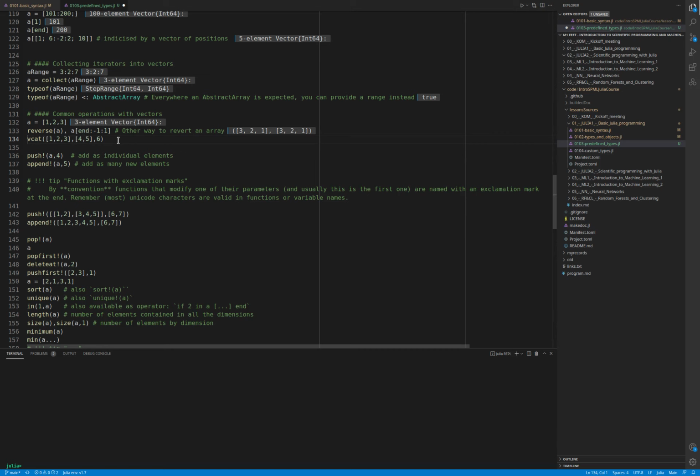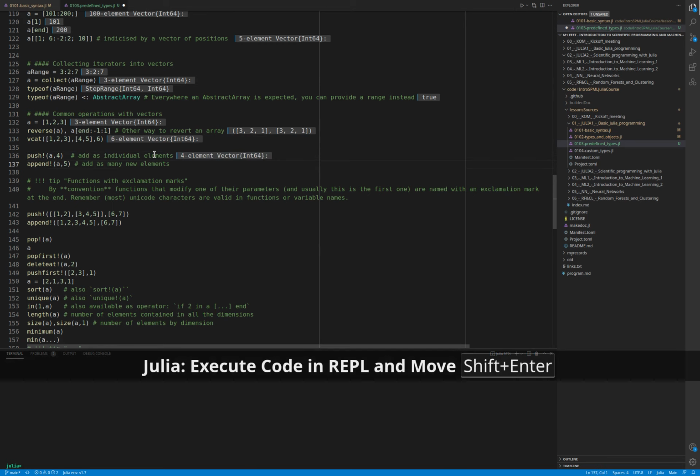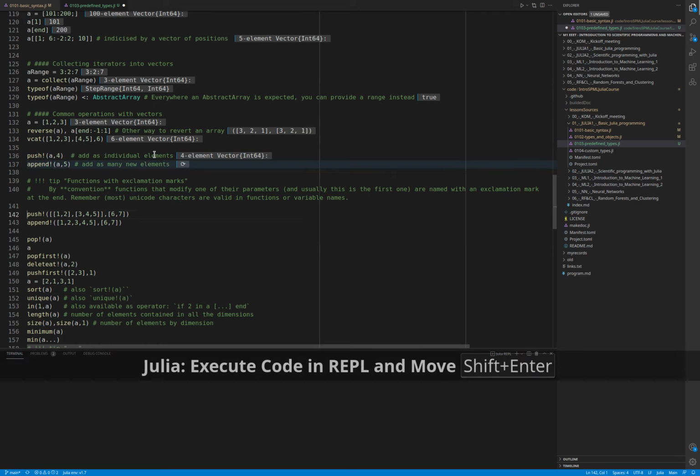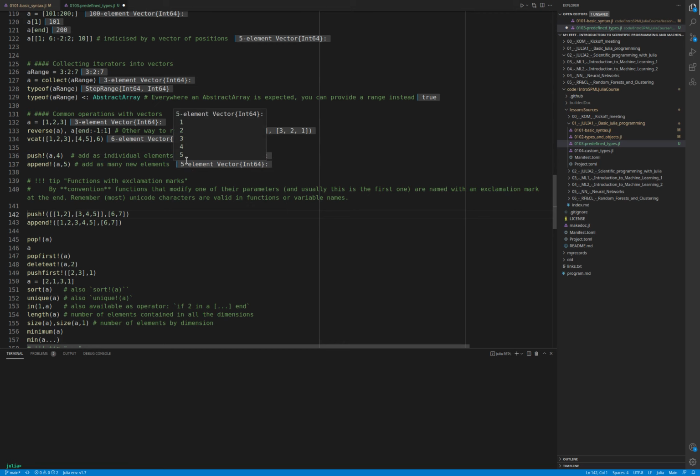So here vcat just concatenates the elements in a column. So here we have, it should be 1, 2, 3, 4, 5, 6. Push adds an individual element to the array, and append does the same. So what is the difference between these two?